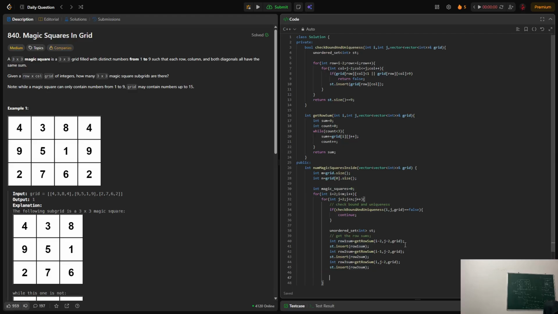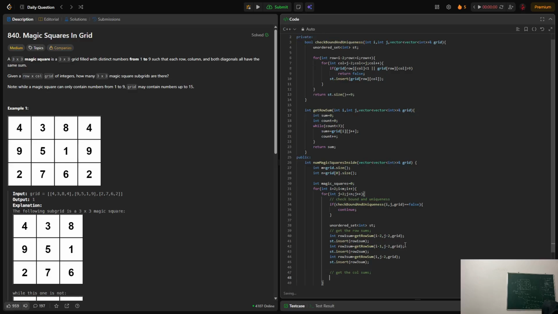Okay, now I'll try to get the column sums. The same thing: int column 1 sum, which is going to be get column sum. If you want the column sum, you want this one, 4, 9 and then 2, like this, right? So what you'll be doing is passing i as i minus 2 because it should move up, and then j also j minus 2, and then grid.